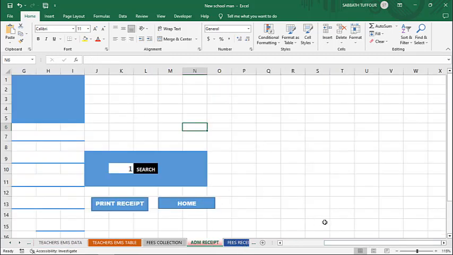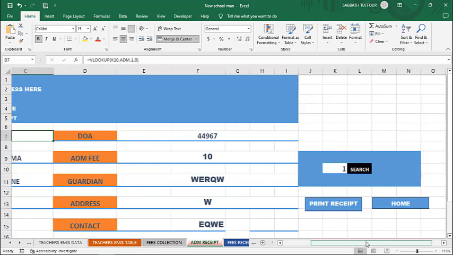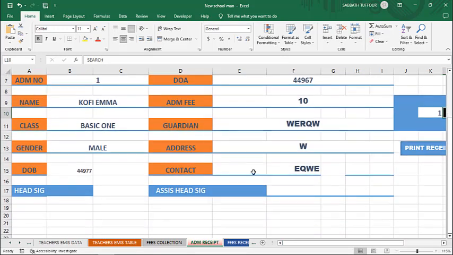Now you can issue admission receipts here. So I have written here, put name of school here, so you can basically change this to the name of your school. Let's say Crystal International School or what have you. You put your postal address here, you put your email, your contact, and the admission receipt here. Now the admission number. Now the moment you are not going to enter these things, what is going to happen is that you are going to search for the admission number of a particular student. So this one I have entered only one student. So when I search for the admission number and I click on search, automatically the system will give me all the information of the student.